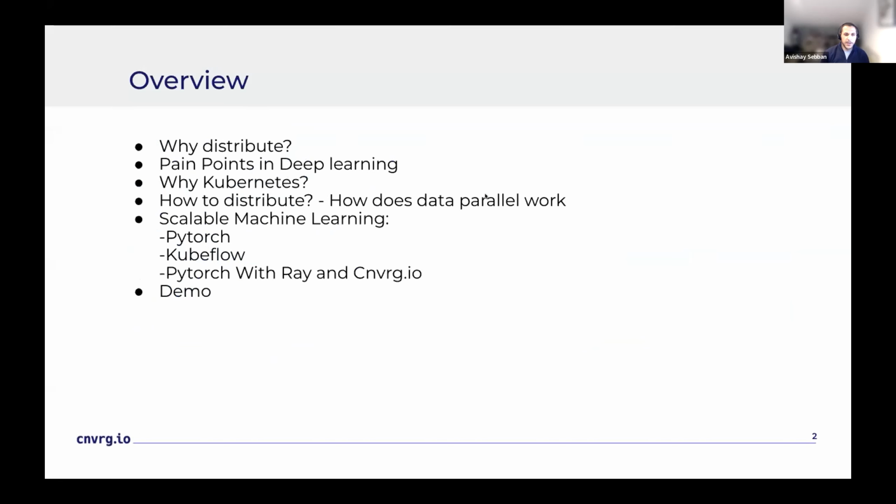And today, we're going to discuss why distribute and the pain points in deep learning, why Kubernetes, and how to distribute it. And how does parallelism work? How does data parallelism work? We're going to talk about scalable machine learning frameworks and platforms like PyTorch, Kubeflow, and PyTorch with Ray. And we wrap up with a quick demo of running Ray with the Converge platform.